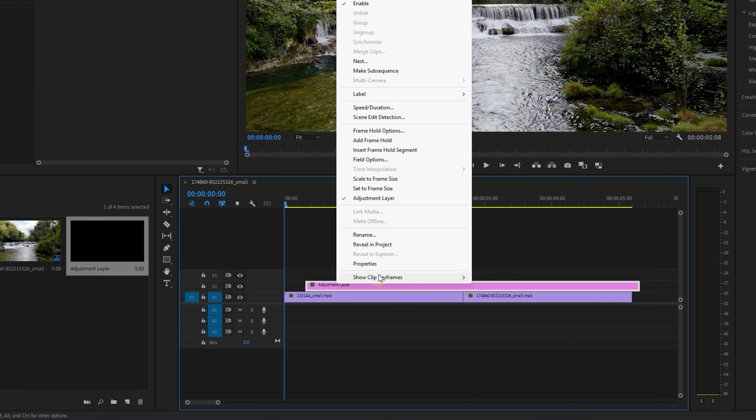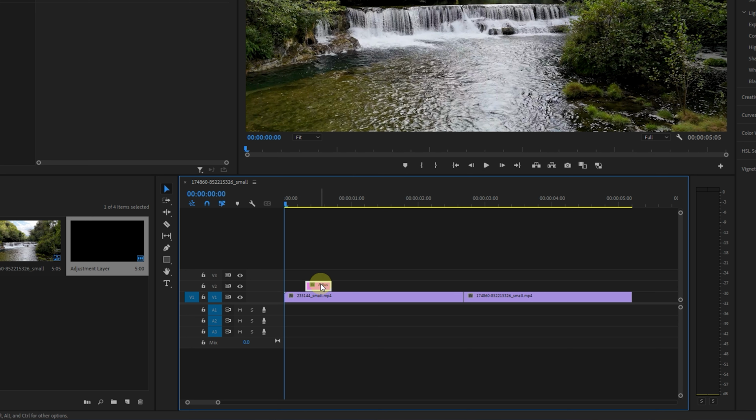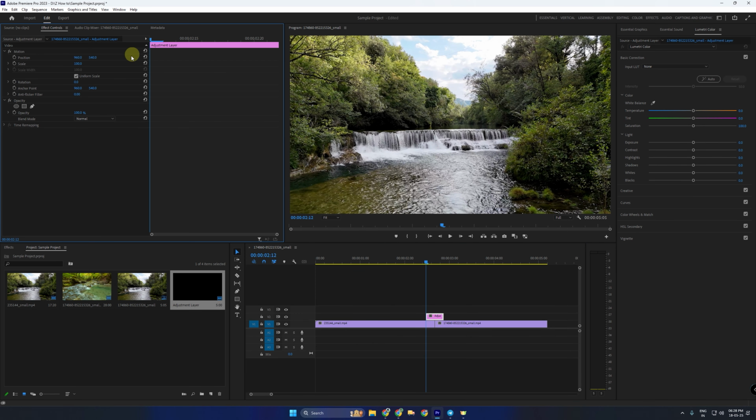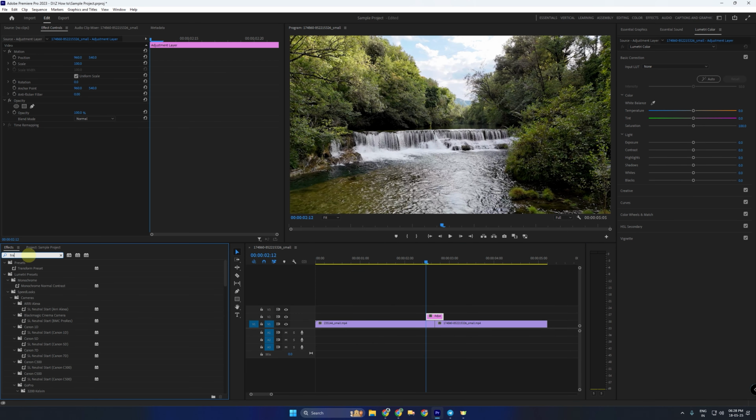Then, right-click the adjustment layer, select Speed/Duration, change the duration to 10 frames, and click OK. Position the adjustment layer so that it's perfectly centered between your two clips. Next, go to the Effects panel, search for the Transform effect, and drag it onto the adjustment layer.